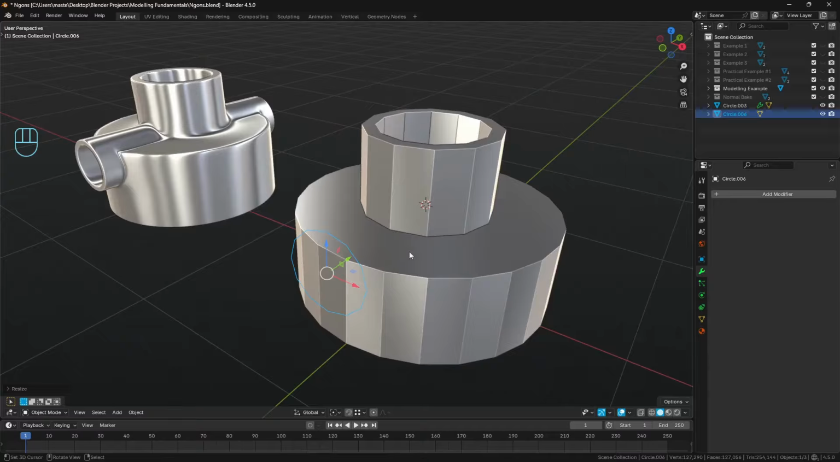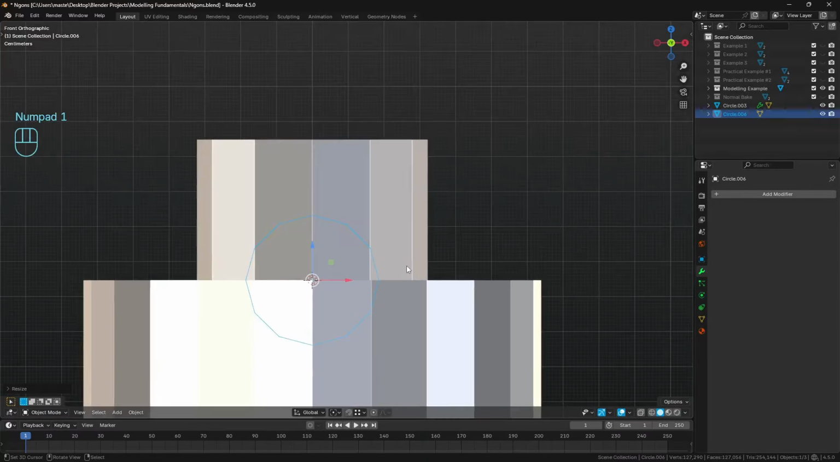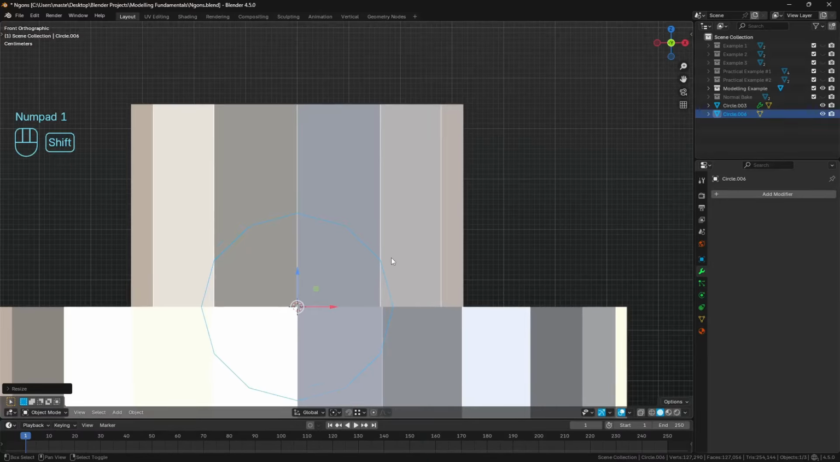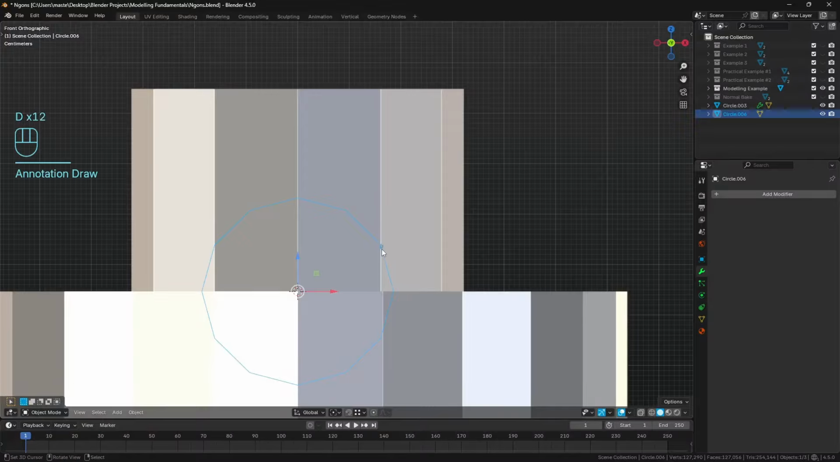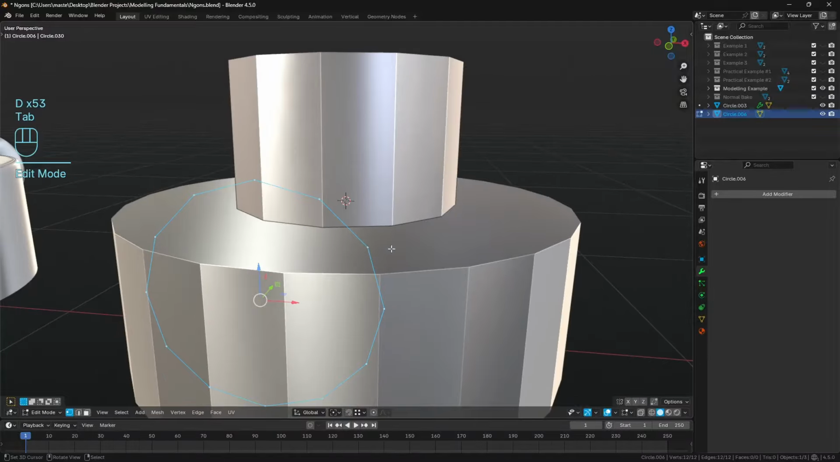And with that, I also want to push this down a little bit. So once again, this vertex, I want to have it aligned with this edge or this flat face here. So I'm just going to tab into edit mode, deselect this vertex and reselect it.